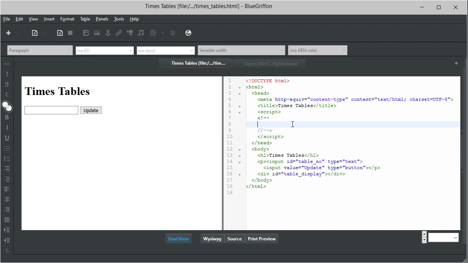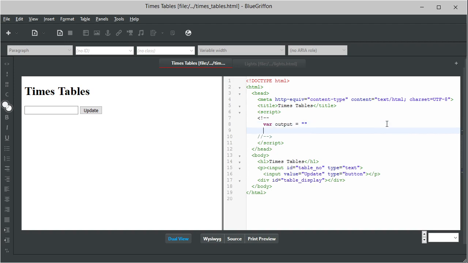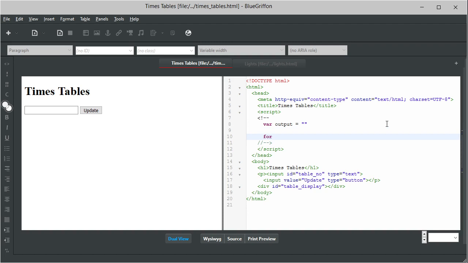So the first thing I'm going to do is create a string variable, although they're untyped, but I'll set it to be a string. It needs a name, obviously, so let's just call it output. And then I'm going to have a for loop. How for works in JavaScript, it's a standard C style for loop, but if you're coming from other languages, it's a bit more like a while, really.